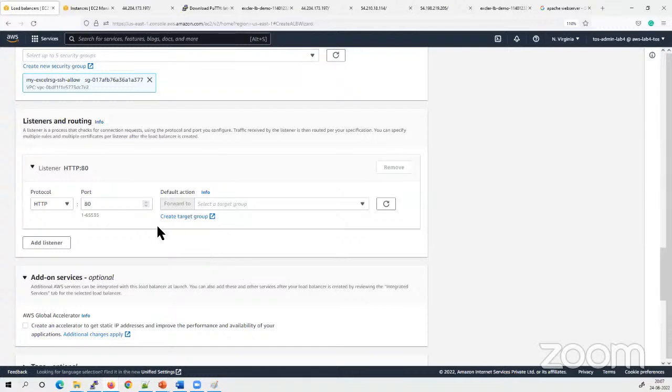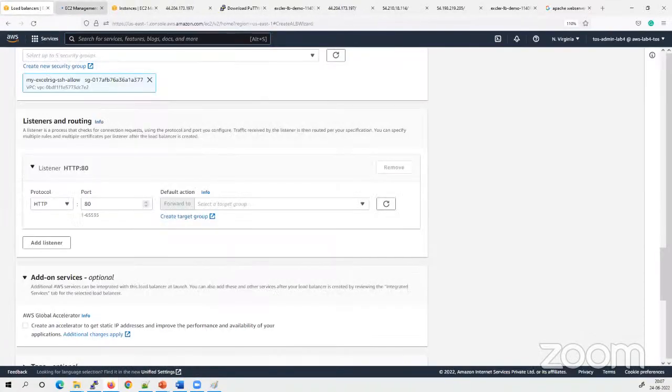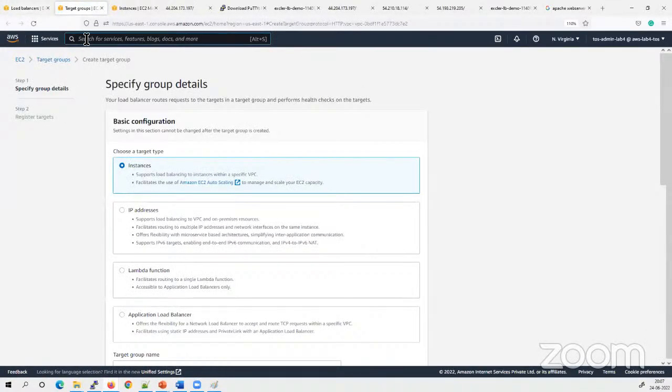There is a procedure for it. We can select any of the target groups which are available here, or if we don't have one, we will create a new target group, and that is what I'm going to create now. Create target group, it will open another window. I told you that with the application load balancer, we have different types of target groups.